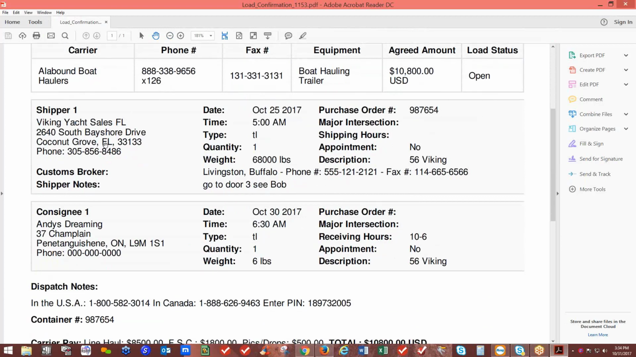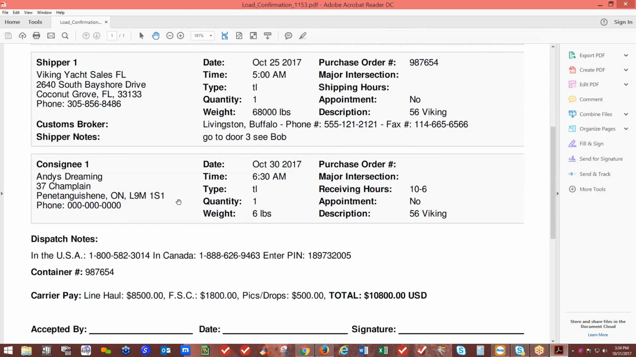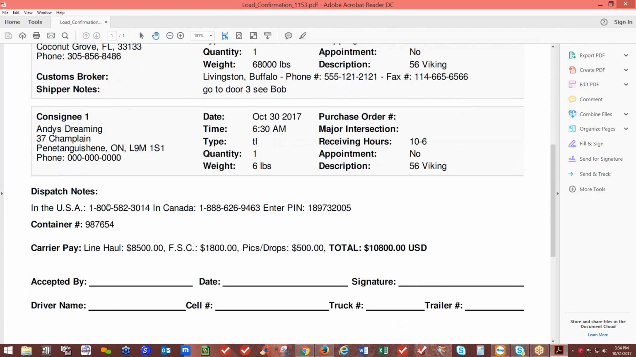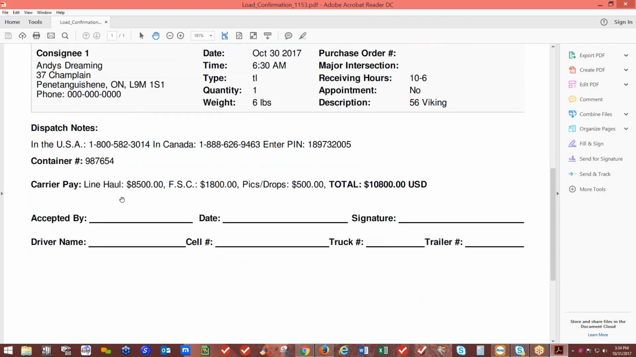It shows all of the shipper's information, custom brokers, again, any shipping notes like Go to Door 3 and See Bob, the consignee's information, and then any dispatch notes that are added to the preferences and notes section by an administrator, and these will be permanent notes that will always show up. Under the other numbers, the container number shows up. Then we have the breakdown of the carrier fee: the line haul rate, 8,500, fuel surcharge 1,800, picks and drops 500, for a total of 10,800.